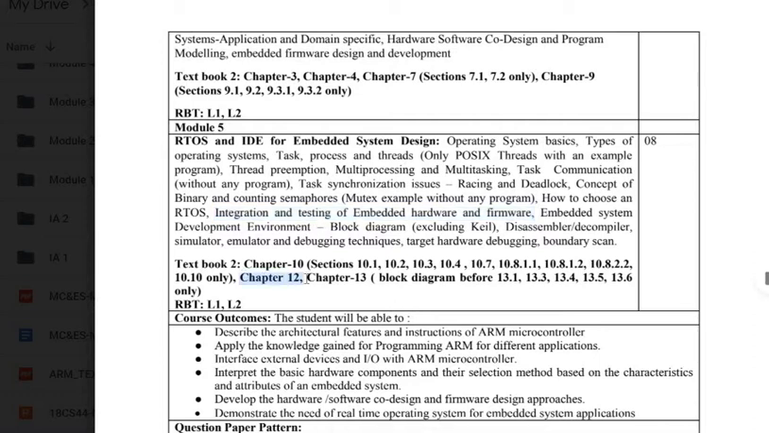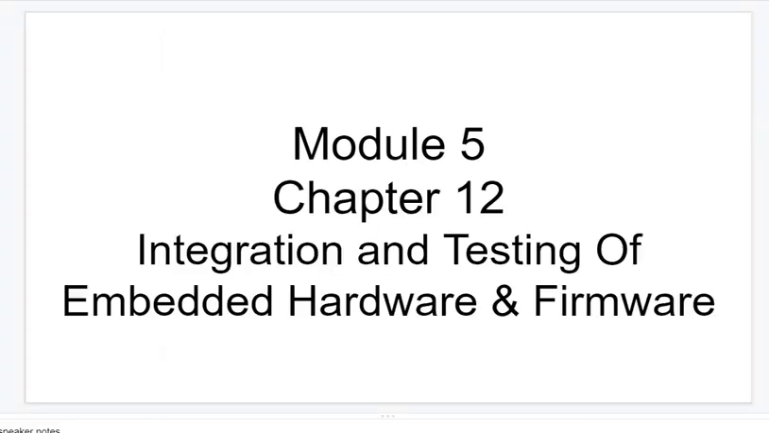Only two subheadings are there. Two main headings are there, and a few subheadings that we are going to discuss today. If we finish chapter 13, that finishes our syllabus. Looking into the content, I think 5 to 6 classes are sufficient for me to finish the 13th chapter. So let's go for chapter 12, integration and testing of embedded hardware and firmware.